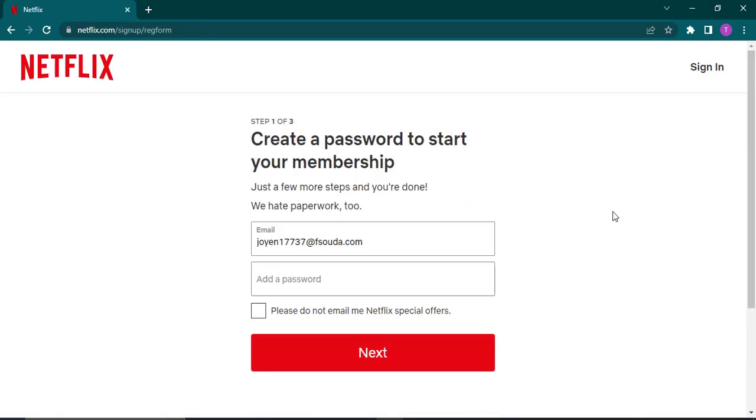Click on Next. In the next step, you need to create a password for your Netflix account. Make sure your password is strong, and if you don't want to receive emails and special offers from Netflix, you can check this box and click on Next.